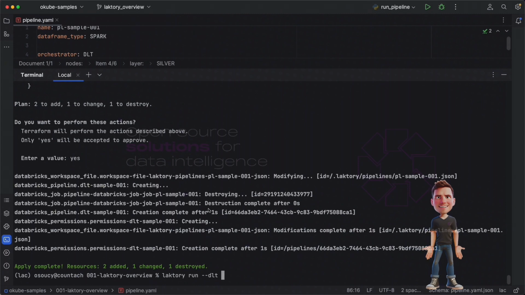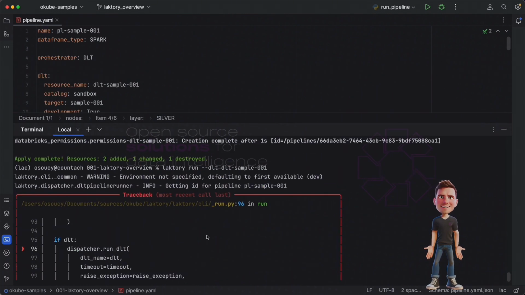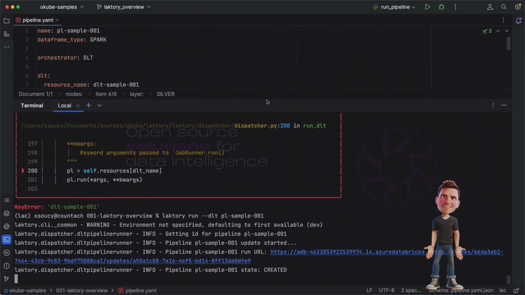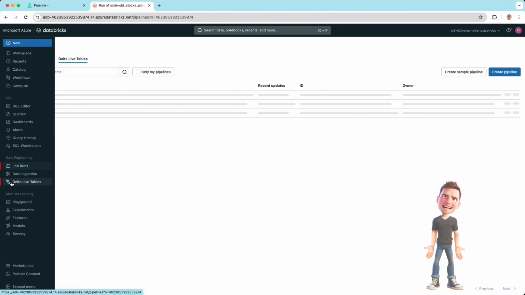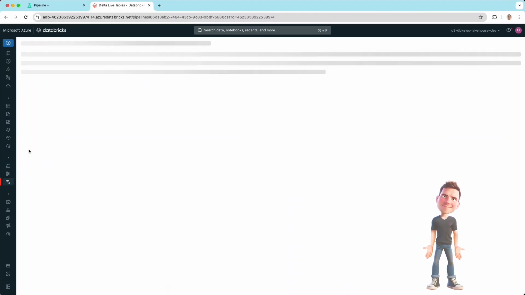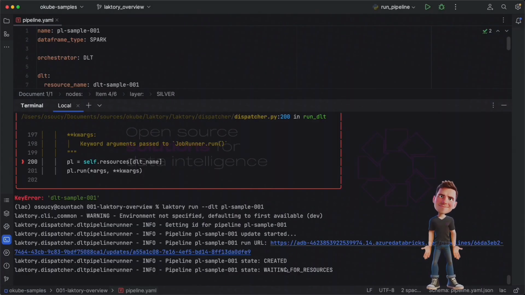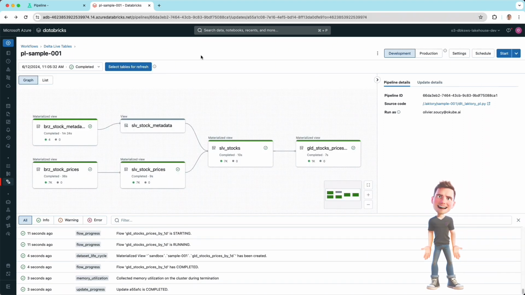Before jumping back to Databricks, let's look at a Laktory feature that embraces DevOps best practices. The CLI run command can trigger workflows directly from the command line. In Databricks, the DLT pipeline has not only been created, but is also running because of the CLI command. The logs, statuses, and failures are reported back to the command prompt, and the execution is completed.